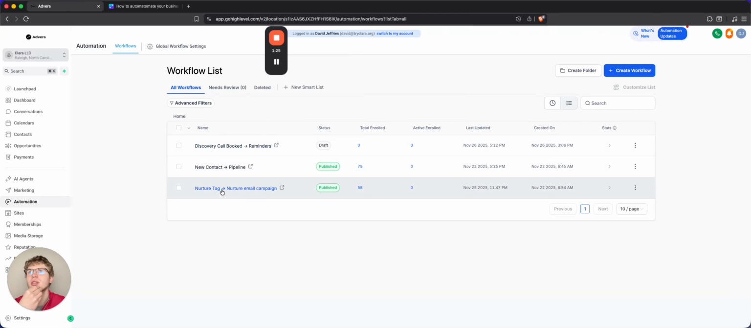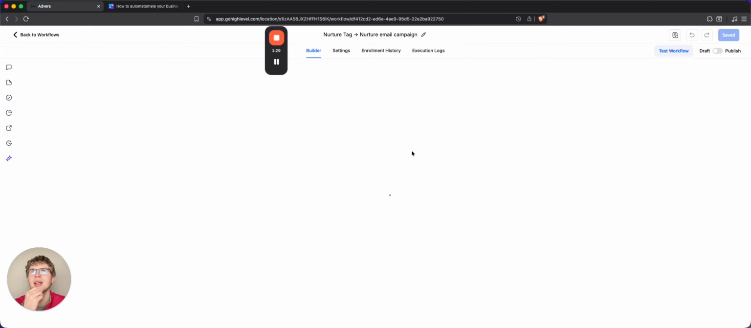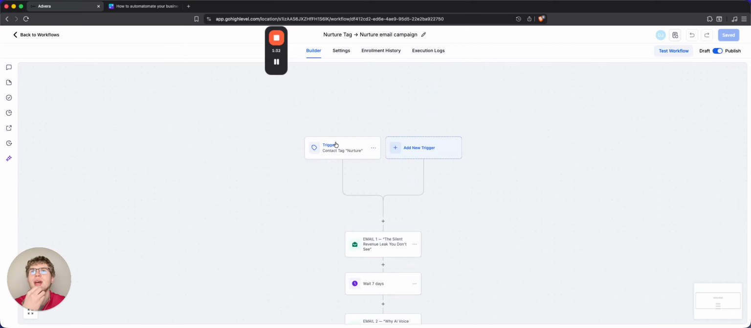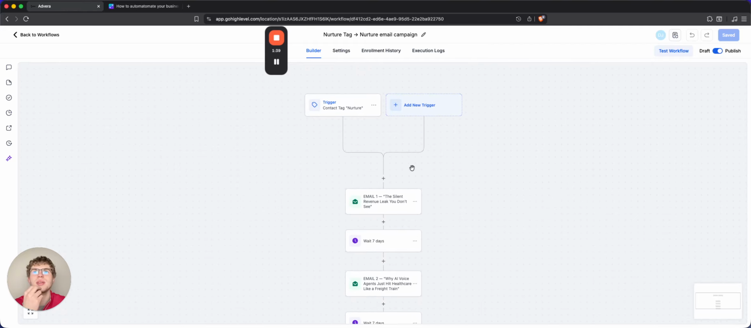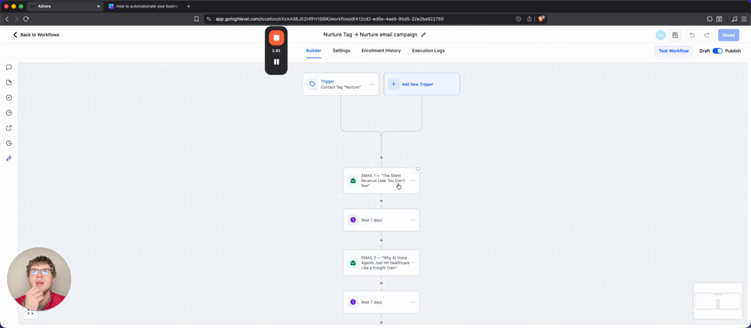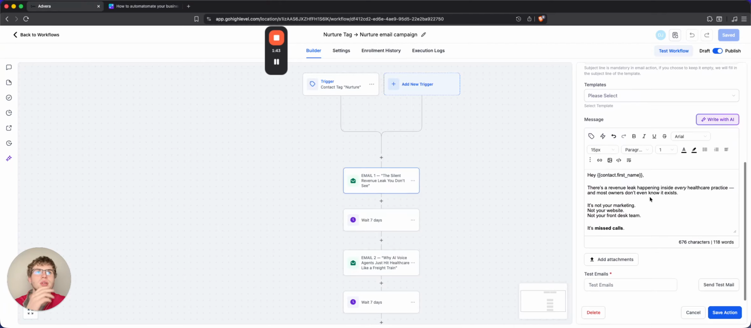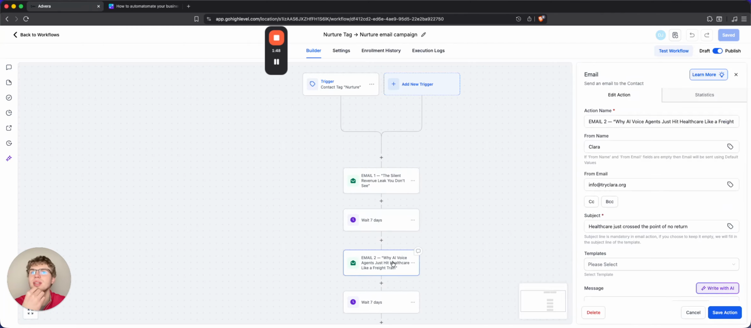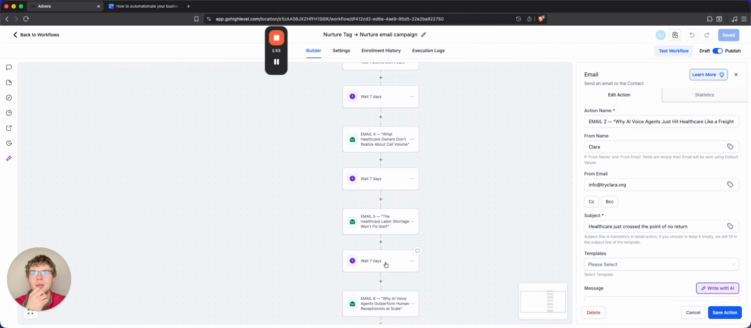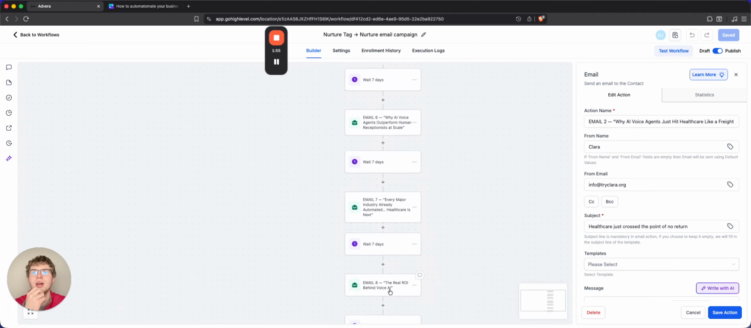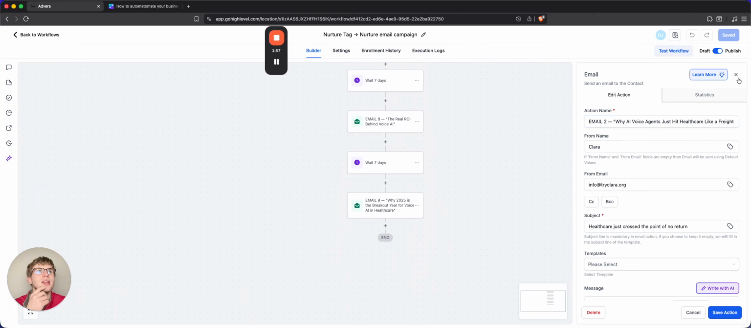So we have a nurture tag to a nurture email campaign. What this is saying is, as soon as we add a tag for nurture to one of our leads, they'll get an email. That email is just going to go over the first part. We're trying to nurture them initially. Then it's going to wait a week. It's going to send another email. It's going to wait a week. It's going to send a 3rd email and a 4th email, 5th email, 6th email, 7th email, 8th email, then a 9th email to end the sequence.